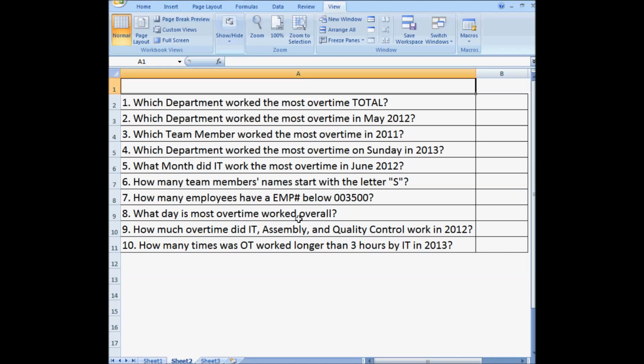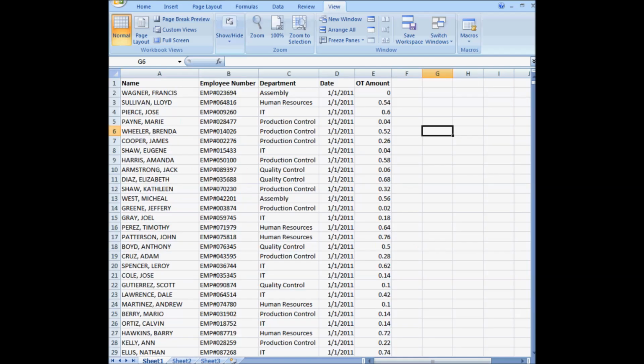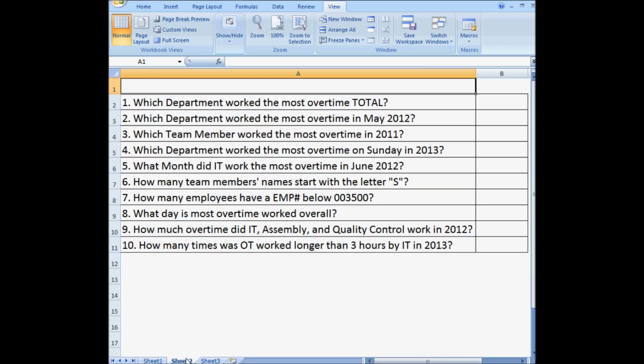Hey everybody, I'm doing a pivot table tutorial as a follow-up to my last pivot table tutorial, which was a little bit more basic. This one's going to be analyzing a set of fake company data with team member name, team member number, department, the date, and how much overtime these individuals worked. And we're going to answer these 10 questions, which will give a good example of different ways to break down your pivot table data and get the valuable information that is hidden in the raw data.